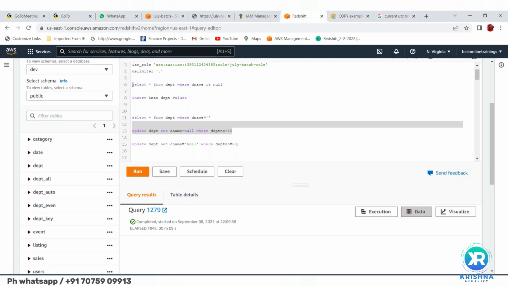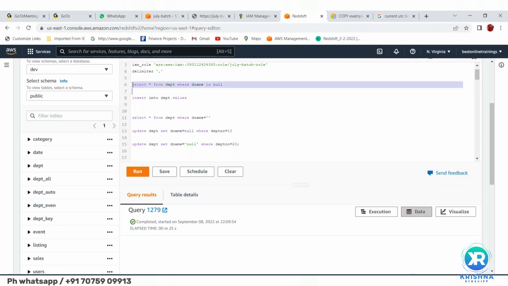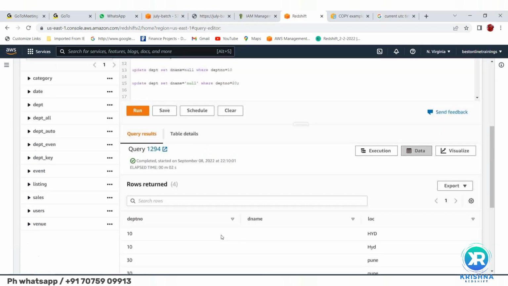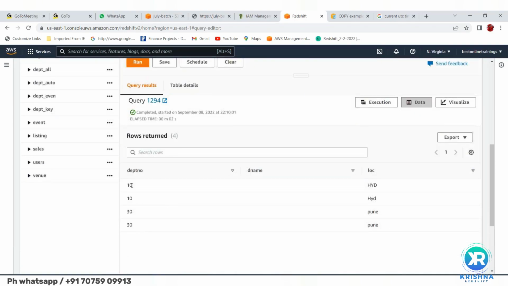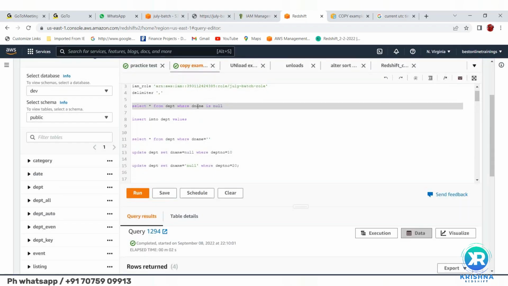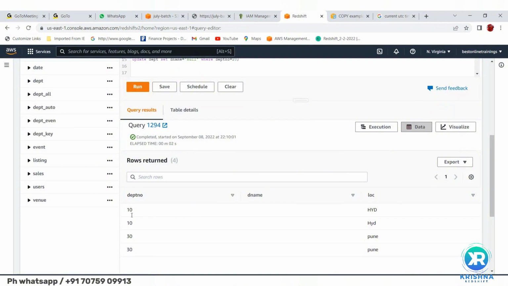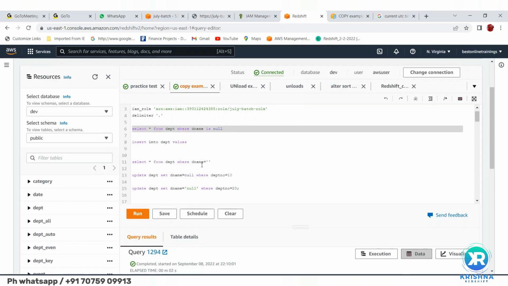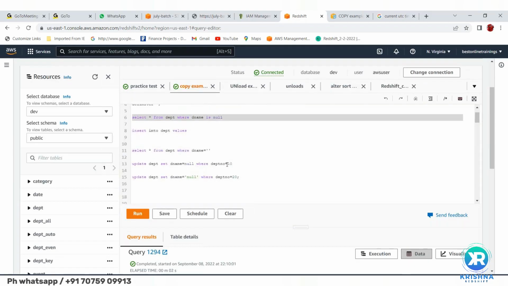Okay. Understand? Yes, sir. It will give 30 and 10. See, 10 and 30 came with the null filter. See, I ran is null, department name is null, then it gives 10 and 30. Understand? Prasad, understand?